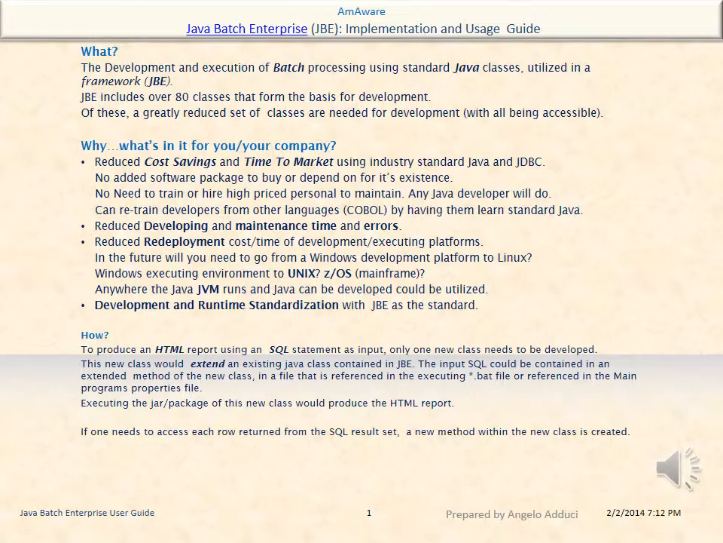The JBE includes over 80 classes that form the basis for development. Of these, a greatly reduced set of classes are needed for development, with all others being accessible in the development environment, but not needed to do the actual development. They're called and used by the reduced set of classes.